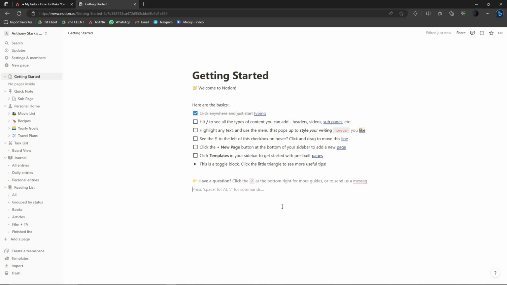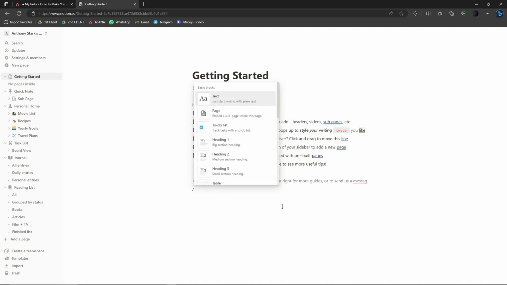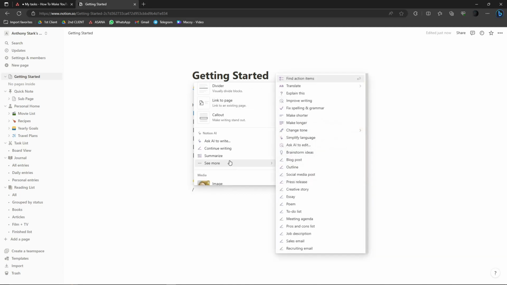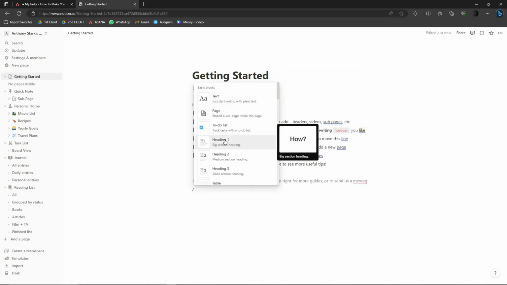Okay. I'm showing the slash right there. You can add text, page, to-do list, heading, table, bullet list, and so on and so forth. Let's try using this one. Let's add a to-do list.